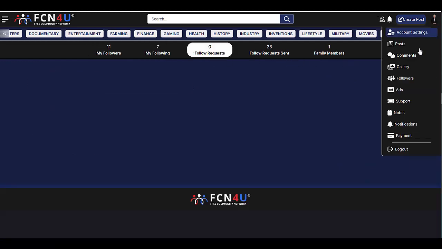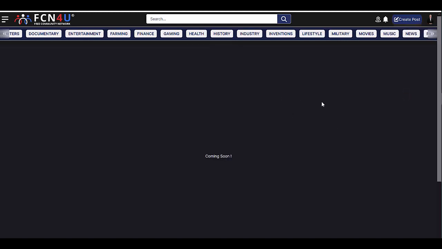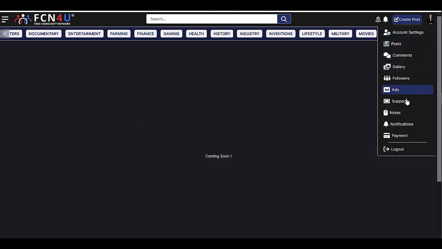Okay, you also will have ads, which is coming soon, but this is where you're going to be able to create your own ads, and it'll have a GUI interface with the ability to create your own ads with templates. And then you'll be able to boost your ads and give other people the opportunity to put your ad in their post. And what that boost does is give them the opportunity to make money. And same with you within FCN4U.